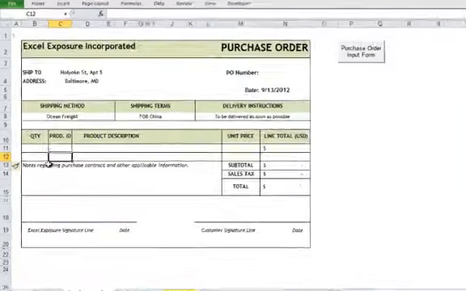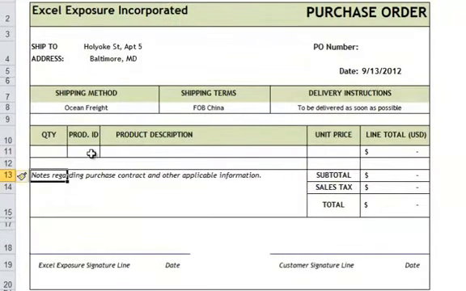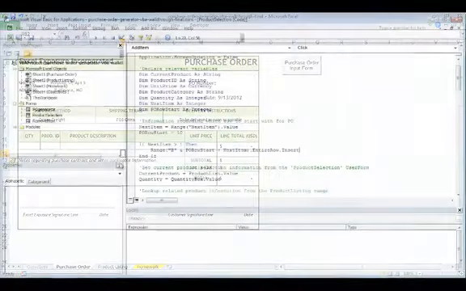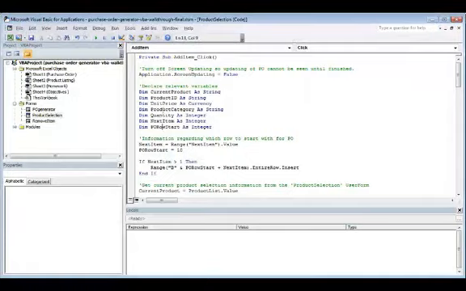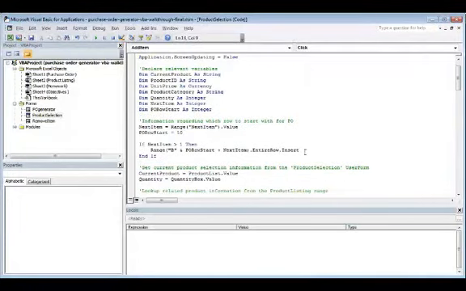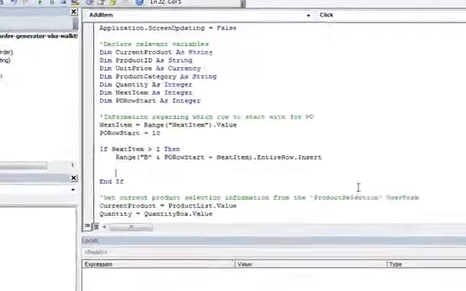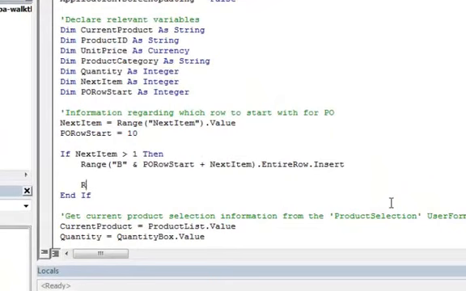Now, unfortunately, the inserted row did not copy the formatting of our purchase order item down. We're missing some of the border and font styles. So we'll add some additional code to copy the formatting of the previous line down to the new line we just inserted. We'll start by writing a line of code to select the row just above the line we just inserted, which is why we need to subtract 1 from our range argument.